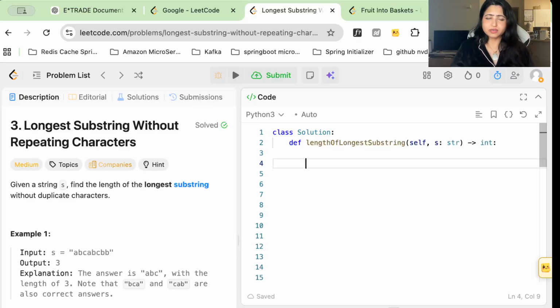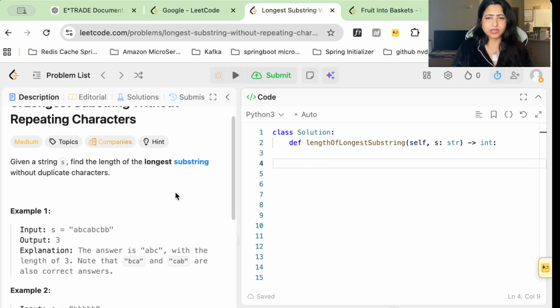Hi, today we are looking at a LeetCode question, which is longest substring without repeating characters. We will solve this question using a sliding window approach rather than a brute force one, which of course gives you the benefit of lesser time complexity.